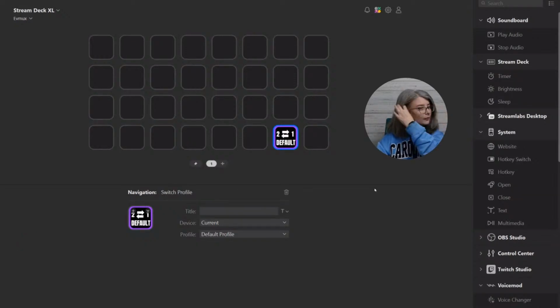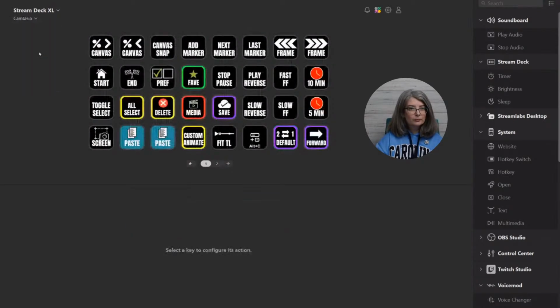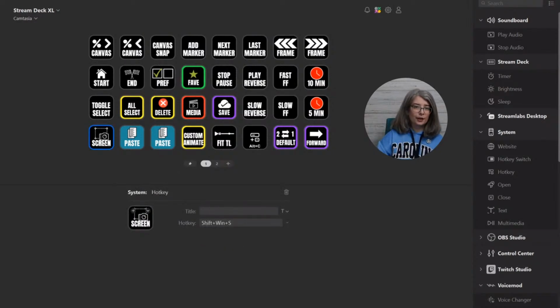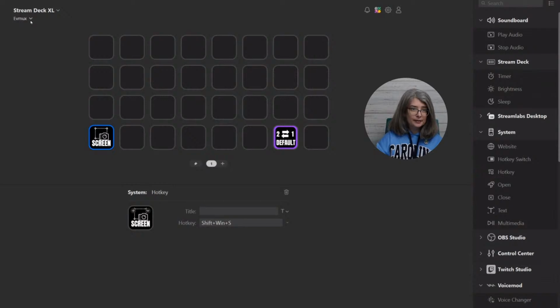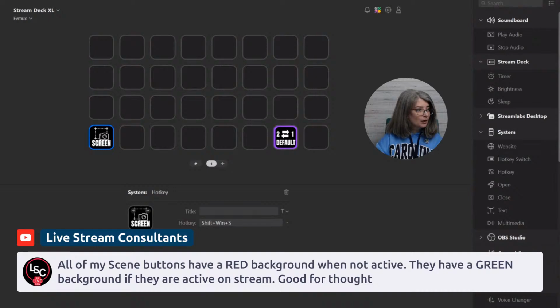Okay. So I've got default. I always like to have screenshot and paste on my Stream Deck, so I'm going to get that in the right place. All of my scene buttons have a red background. Ooh, that's a good idea. I'm going to star that. That's a great idea.